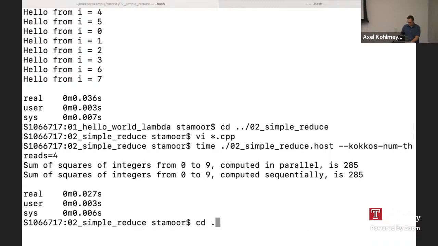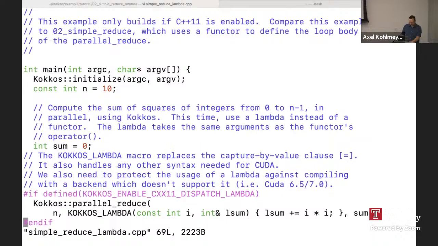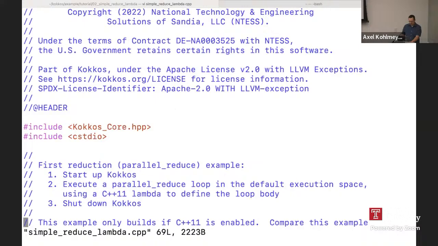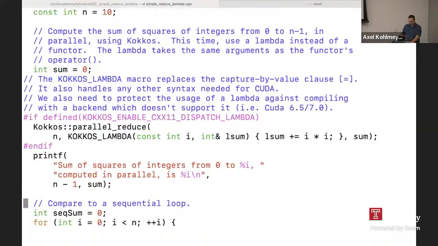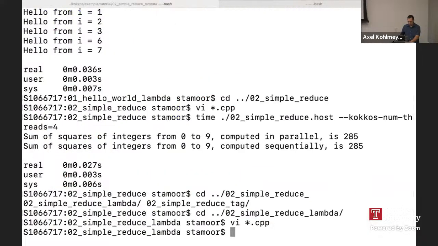Okay, so let's look at the lambda version. You can see that similarly, we initialize Kokkos, but in this case, we don't have that functor, we just have a lambda inside the parallel_reduce. And so it's just this code right here, lsum, and then we put in the reduction variable here, and it also comes in here. And then same code as before, we compute it in serial.